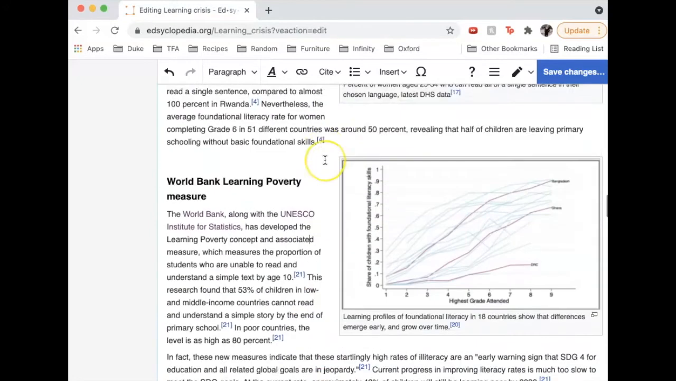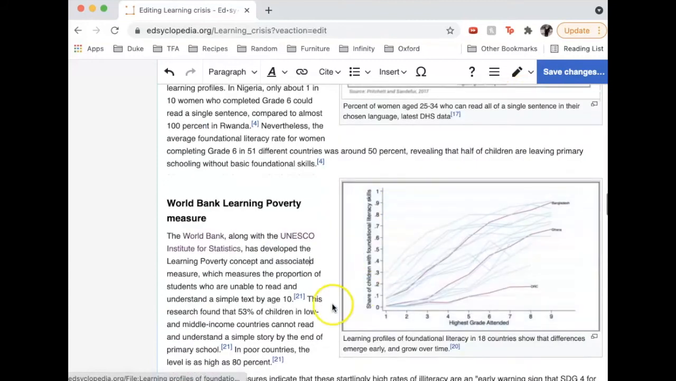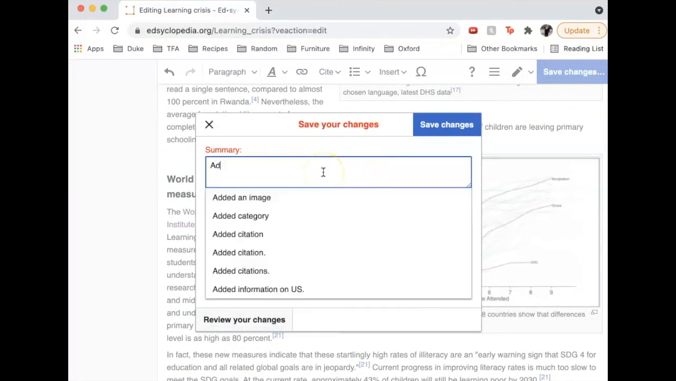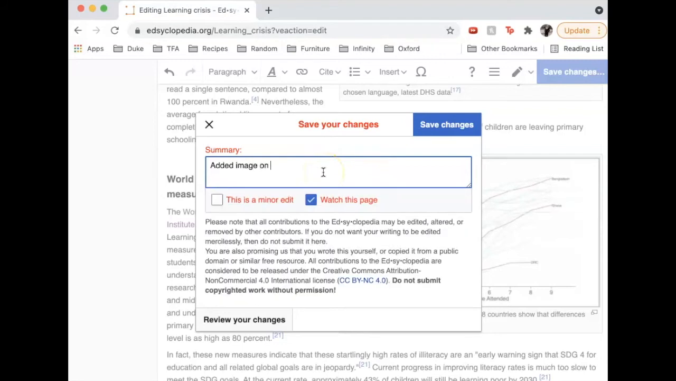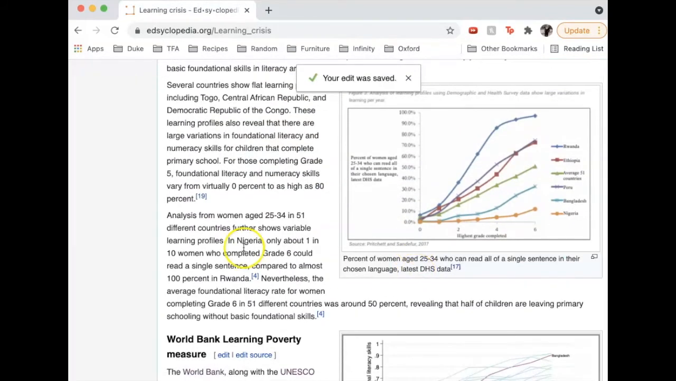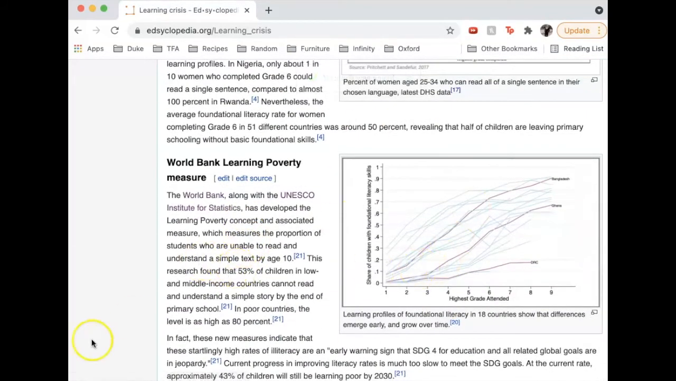So once you're happy with the image that you've uploaded and you've cited it correctly, you can go ahead and click Save Changes. Describe what you changed. So we added an image on learning profiles. Save changes. And your edit's been saved. And you've now added a photo to the encyclopedia.